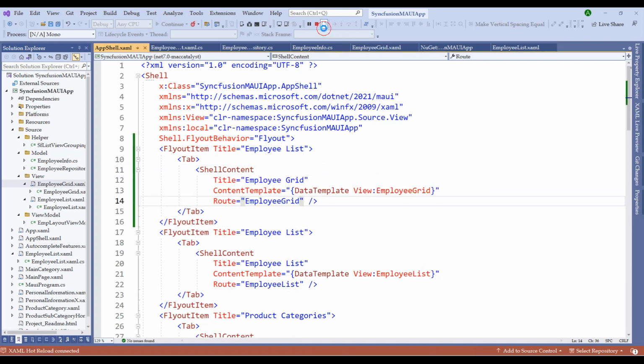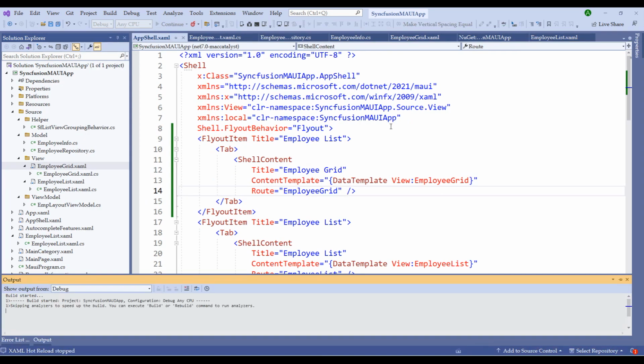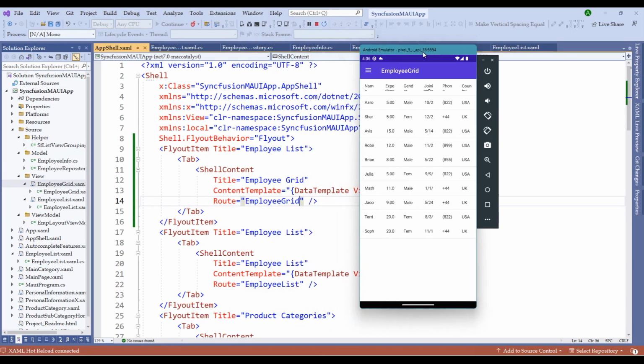Let's restart the application and check the output. Notice that the flyout item is pointing to the first content page, which is employee list, and hence the employee grid is loaded by default. Now, if you see this grid, the columns are pretty chopped off.